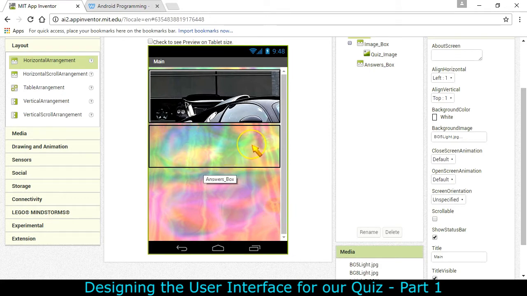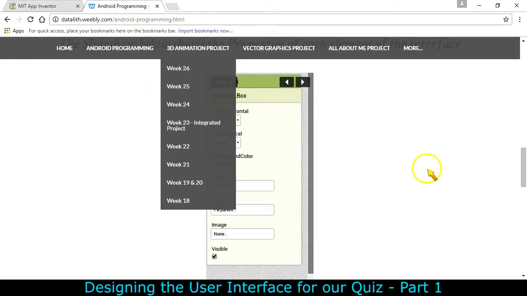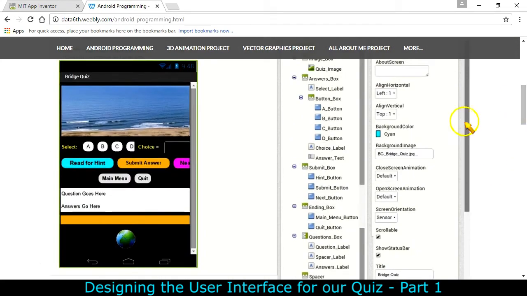Okay, so inside of here, we're going to have several things. If we take a look again at the screenshot, you can see that we've got a couple of labels, select and choice. Here they are. And that's just text that's going to show up on the screen. And then we're going to have 4 buttons, A, B, C, D. Those are going to go inside of their own arrangement, and they'll get a certain percentage of the screen. Then here's the other label, and this is where the answer is going to show up.